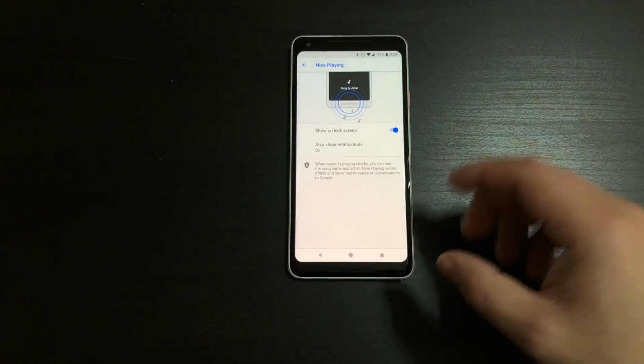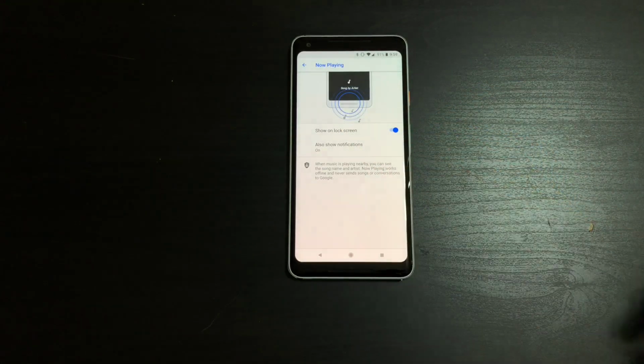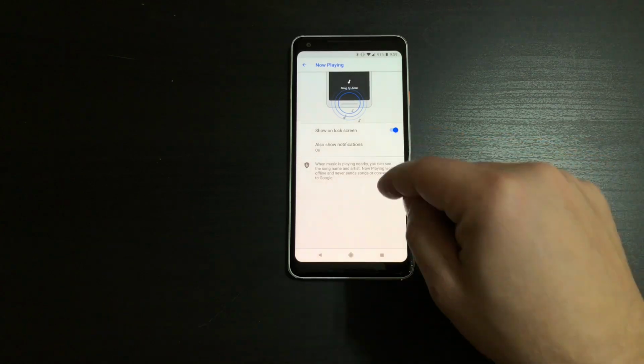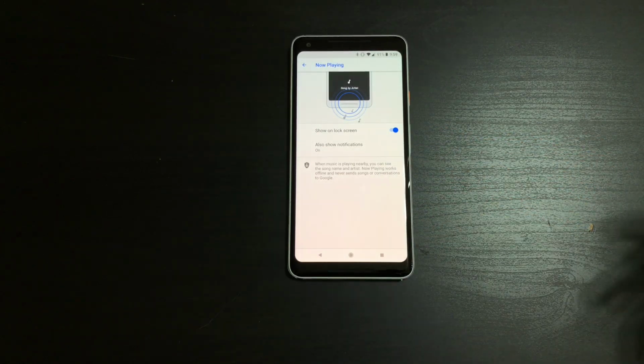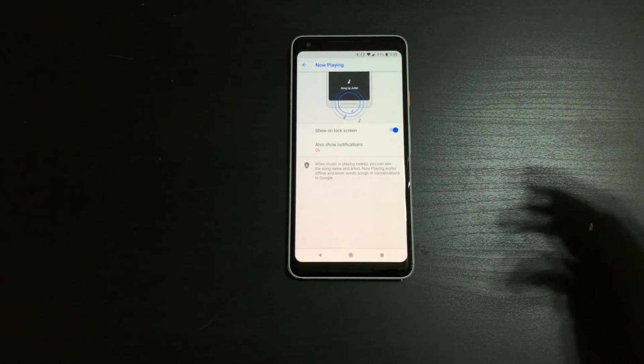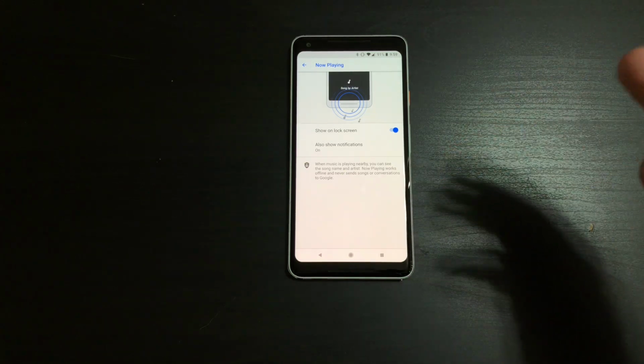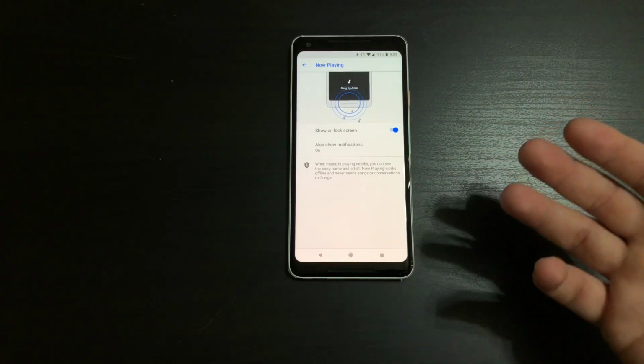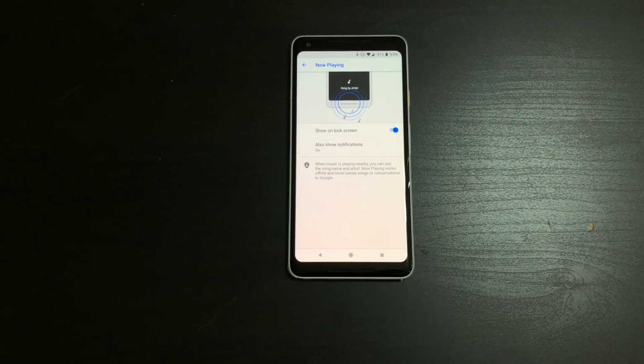As long as a song is playing, it'll show up right at the bottom of your always on display. You can actually double tap that. It'll automatically launch Google Assistant asking what song is playing. It'll give you lyrics. It'll let you open it in YouTube if that's an option, or in Google Play Music. So you can actually listen to the song if you're a Google Play Music subscriber.